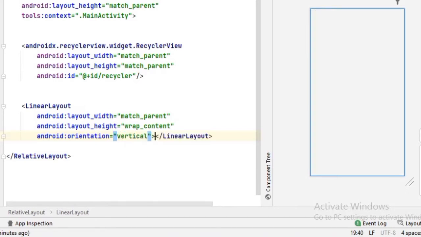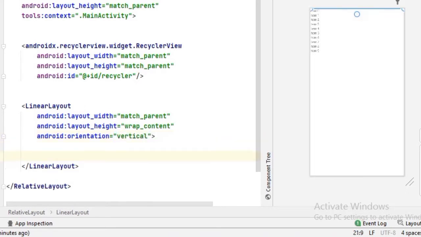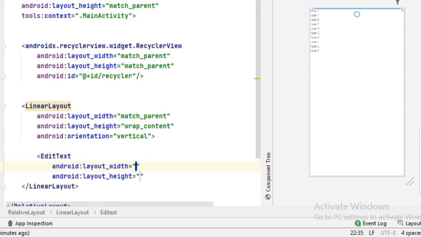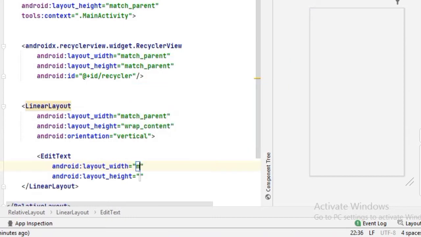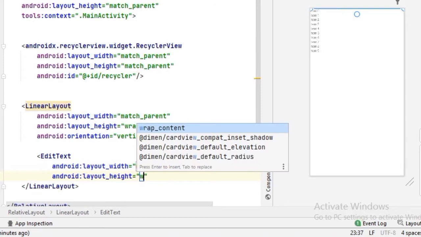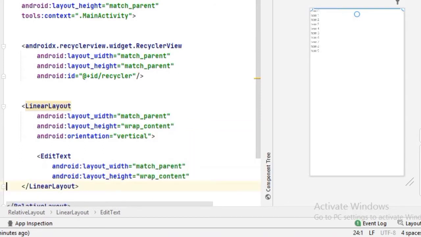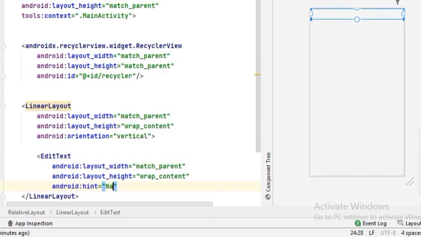Just gonna open the tag here and call my edit text view. This is where you have to call in the edit text view. This edit text view is gonna be used to input and collect the data, the name of the fruit, and here I can match parent as well. And for the height, I'm gonna give it wrap content. And then for the hint, I'm just gonna give it name of fruit.